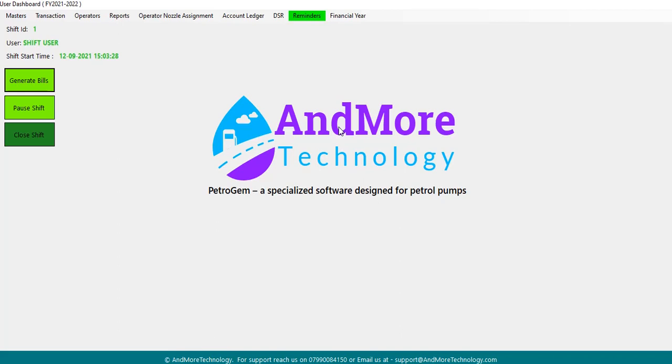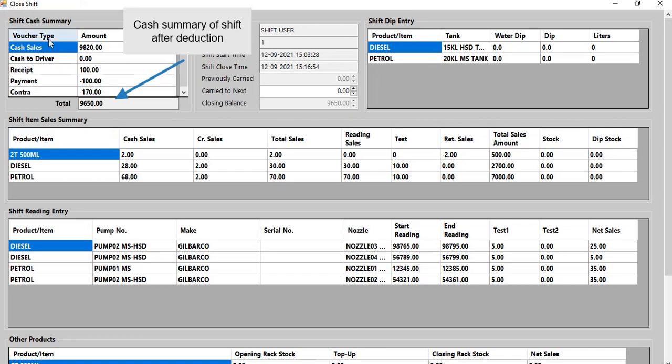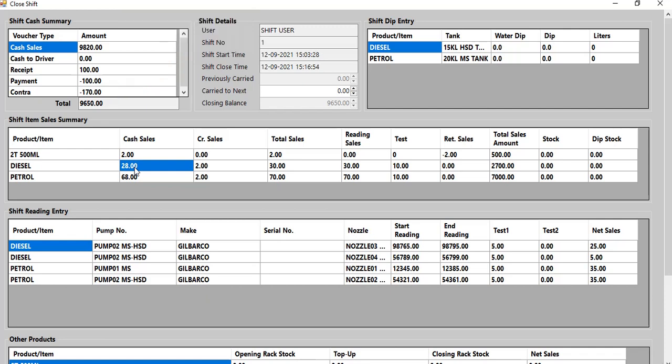Now as you have captured all the user related data and also the receipt and payment related information, you can close the shift by clicking on the close button. All the transactions will be shown again as a summary to you. You can see and verify that in the shift you have overall sold 28 liter of diesel in cash transaction and 2 liter in credit transaction, 68 liter of petrol in cash transaction and 2 liter in credit transaction. So total 30 liter of diesel has been sold and 70 liter of petrol has been sold.